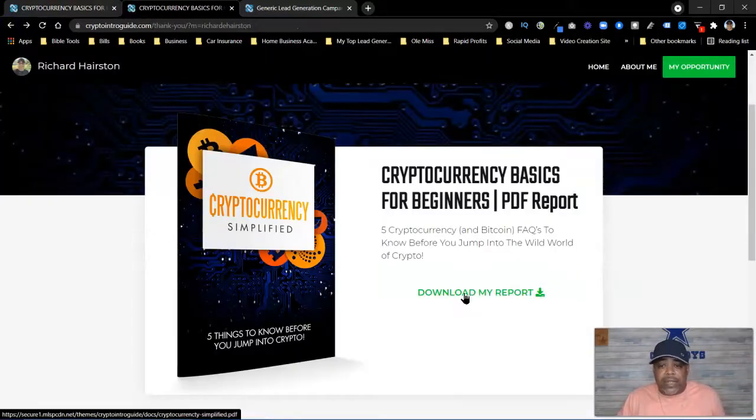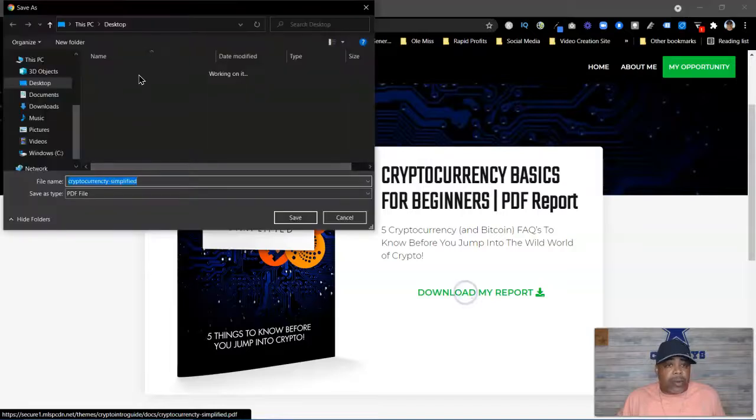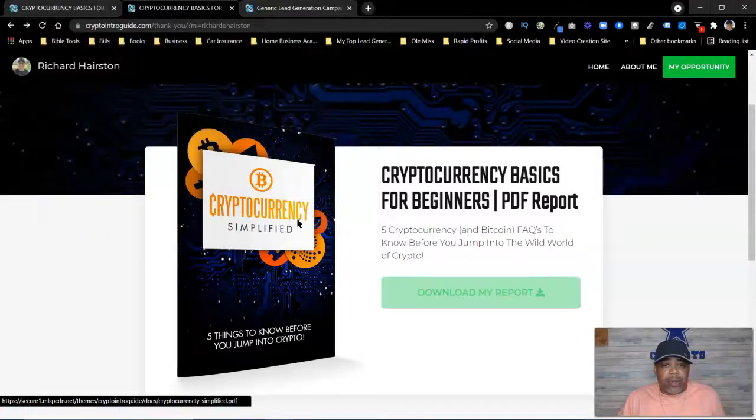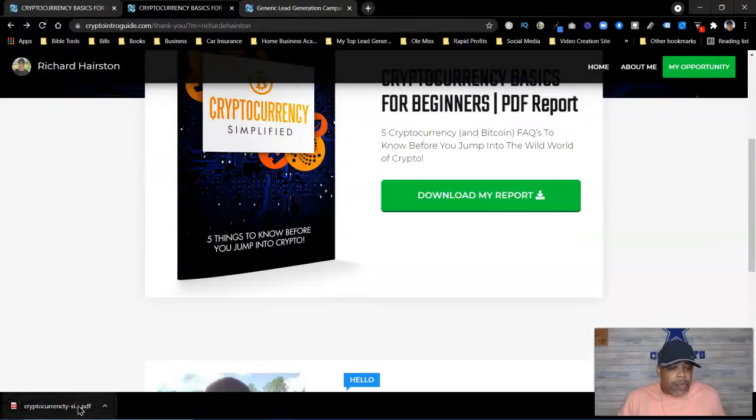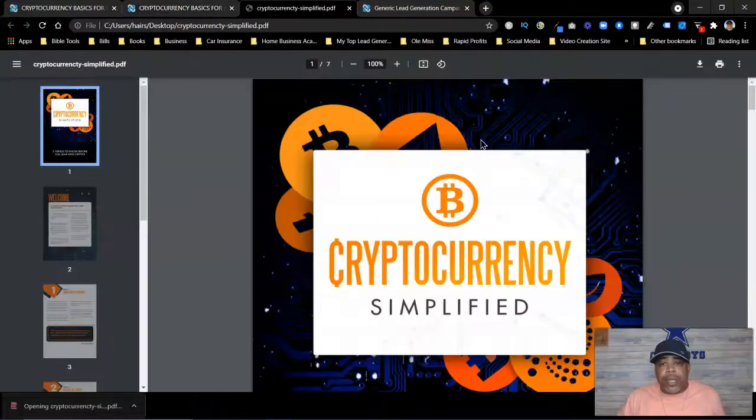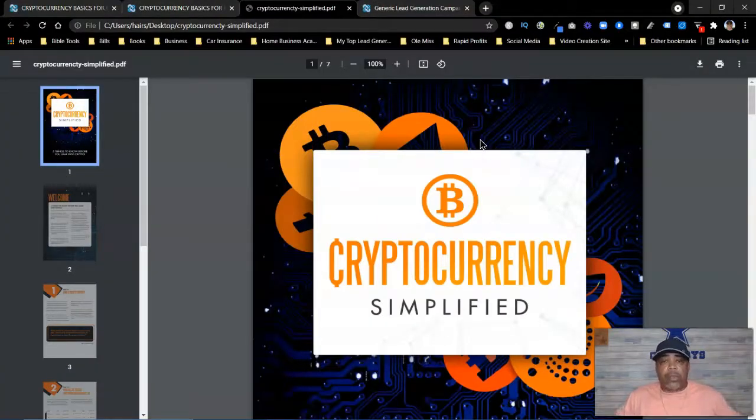Now we're going to download the report, and it's going to download to my desktop. We're going to save it there. Now I'm going to open up this report, and this is the actual PDF. Like I said, this is written by professionals. You have the option to brand this PDF to you inside of Canva if you want to, and they're going to show you how to do that as well.